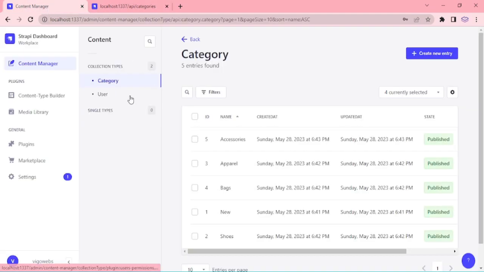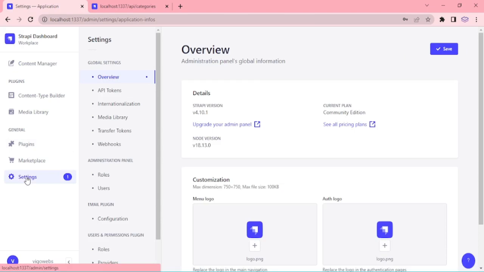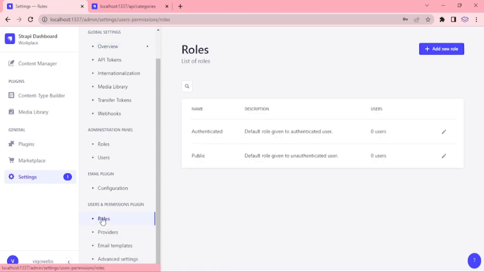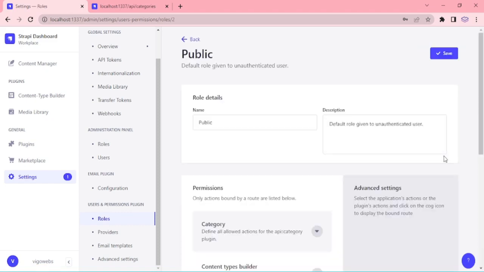Head over to the Settings tab and click Roles, which is under the heading Users Permission plugin. Click the Edit button next to public and expand the content type category.